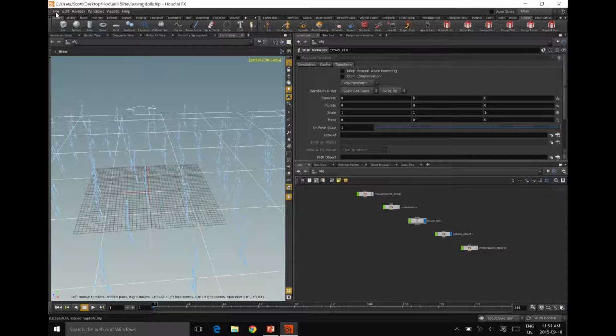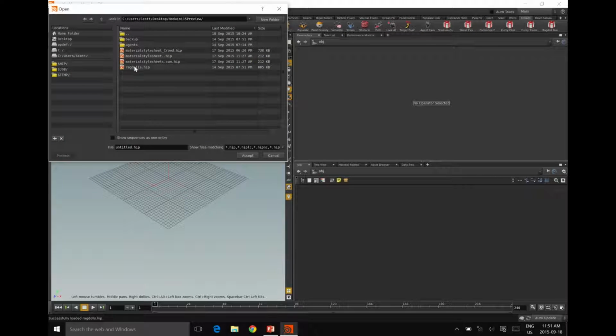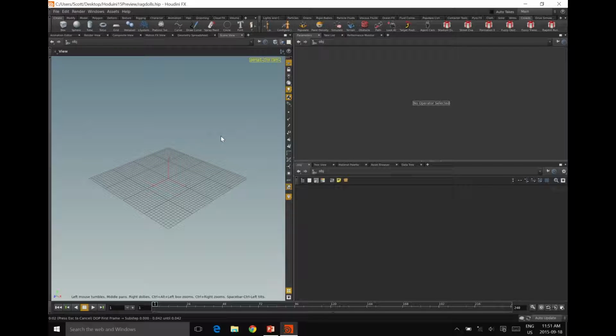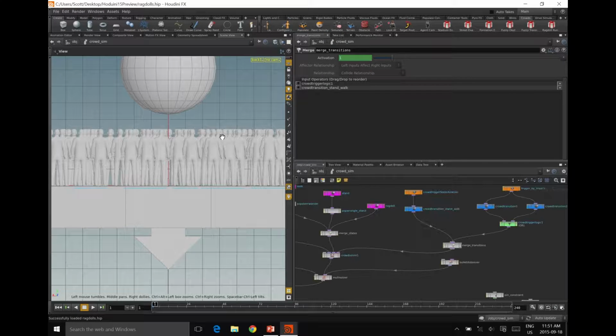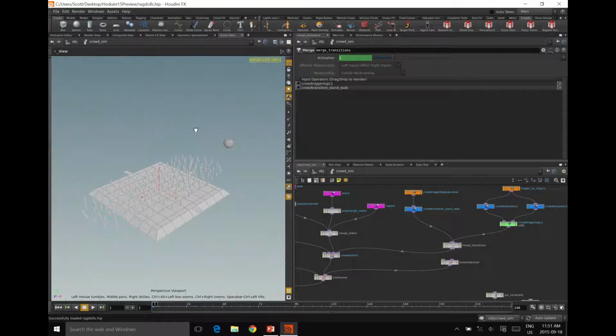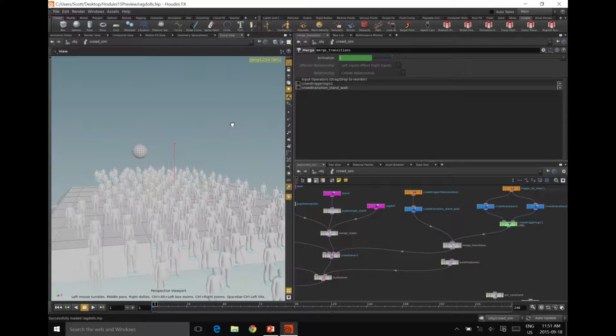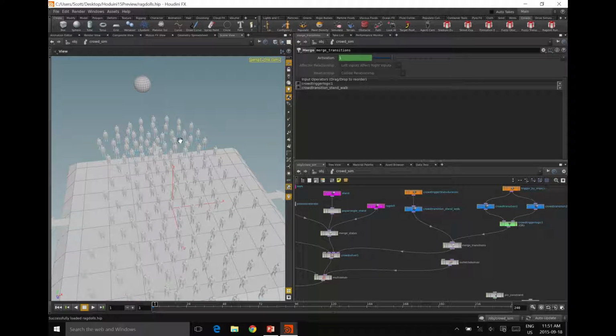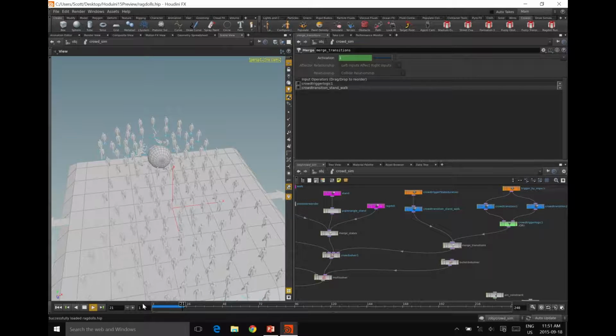Oh, I'm sorry, I exited out of that too fast. Just load this up again. So what I want to show you is how we can have these agents interact with other objects. I've lined them up like bowling pins, and I've got this sphere coming in from the back. So I'll just hit play and let you see what happens here.